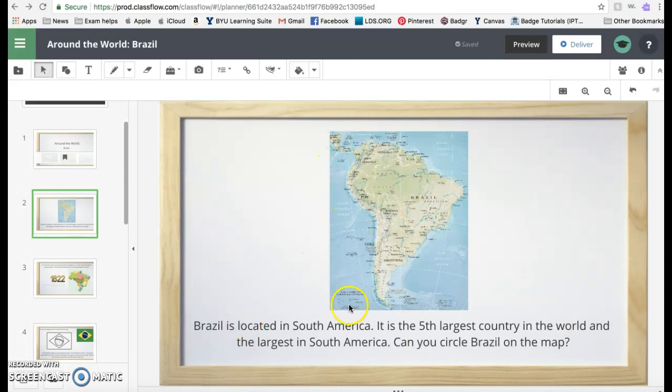So my second slide is a picture, a map of Brazil, of South America, and this specific slide talks about how Brazil is the largest country in South America, and then asks my students to circle Brazil on the map. So the cool part about the interactive whiteboard is that your students can make edits on their own devices. So they could just take a pen and circle Brazil right there.